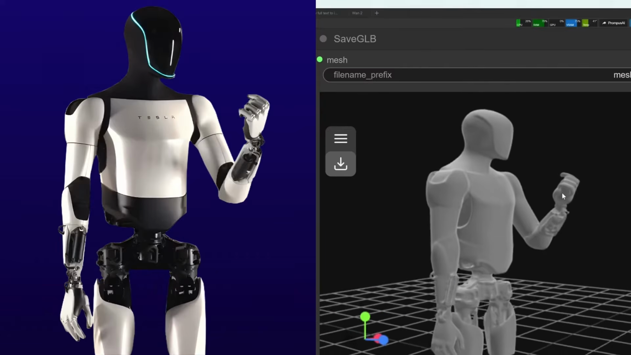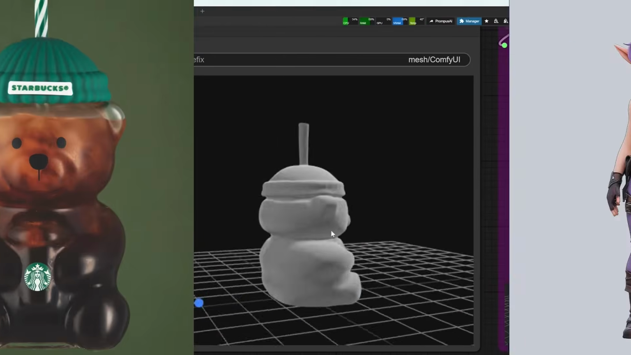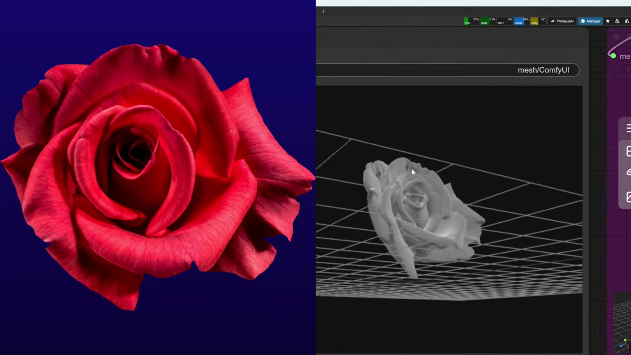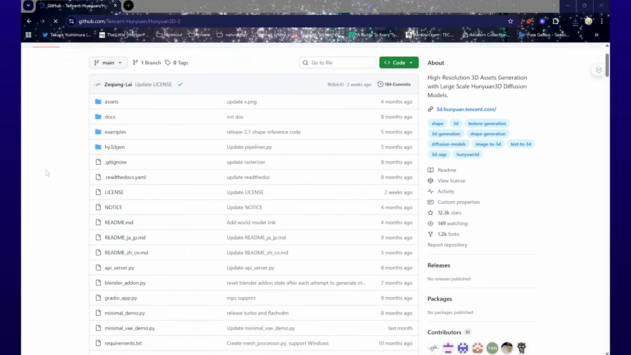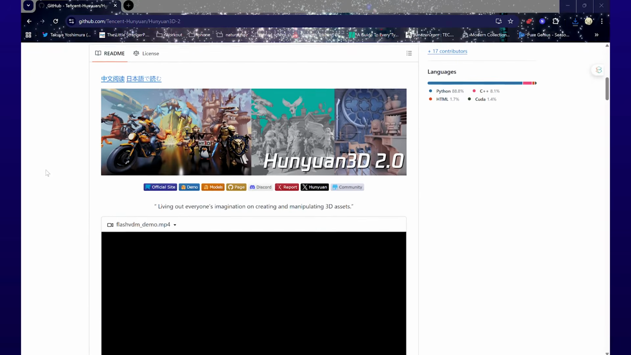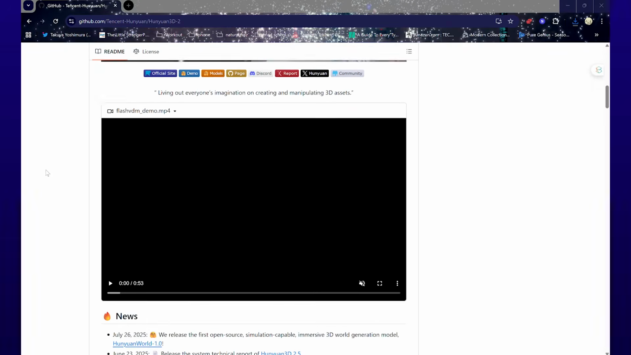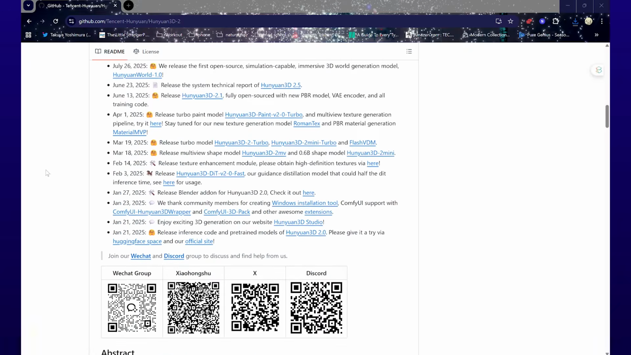I turn these simple 2D images, like the Tesla Optimus robot, the Starbucks Bearista Cup, an elf girl, and a rose, into fully 3D models only using AI. The best part? The model that I used to create this is completely free, open source, and available now.